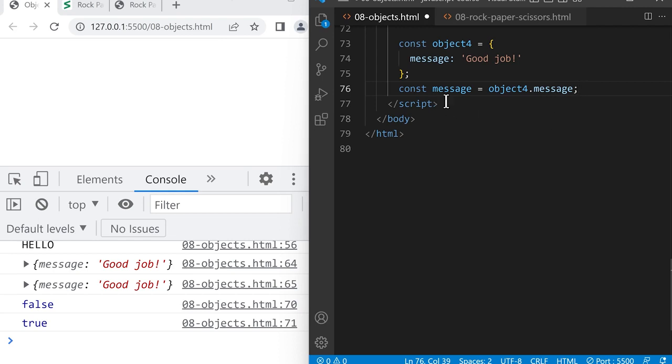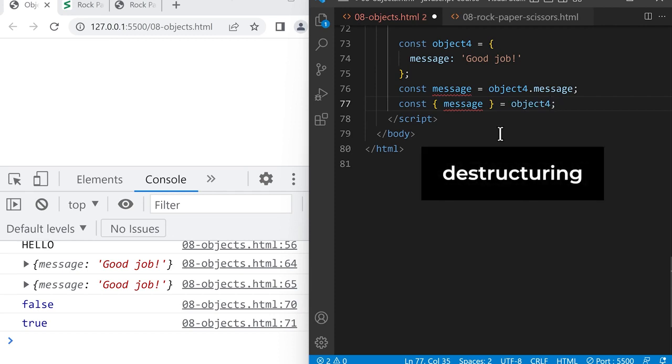So now, if the variable name and the property name are the same, we actually have a shortcut for this. To use a shortcut, we're going to type const and curly brackets, message, and make it equal to object4. So this shortcut is called destructuring. This will take the message property out of object4 and save it in a variable called message. So this line of code does the same thing as the code above.